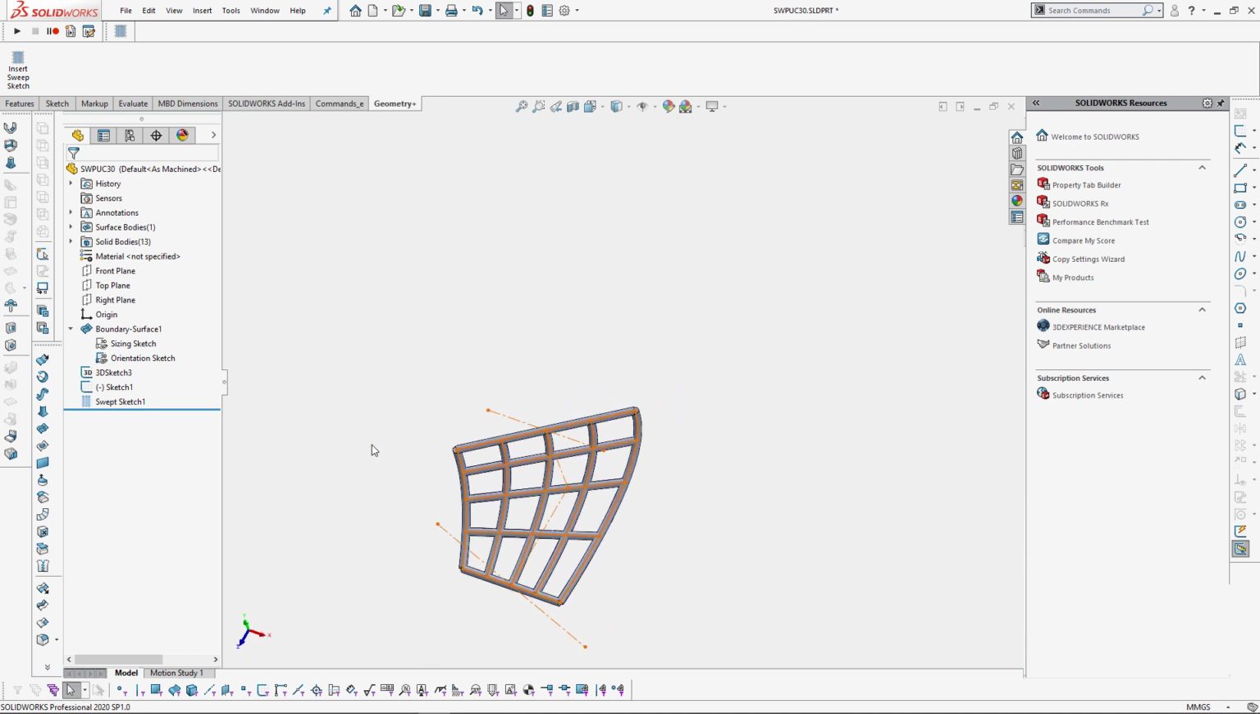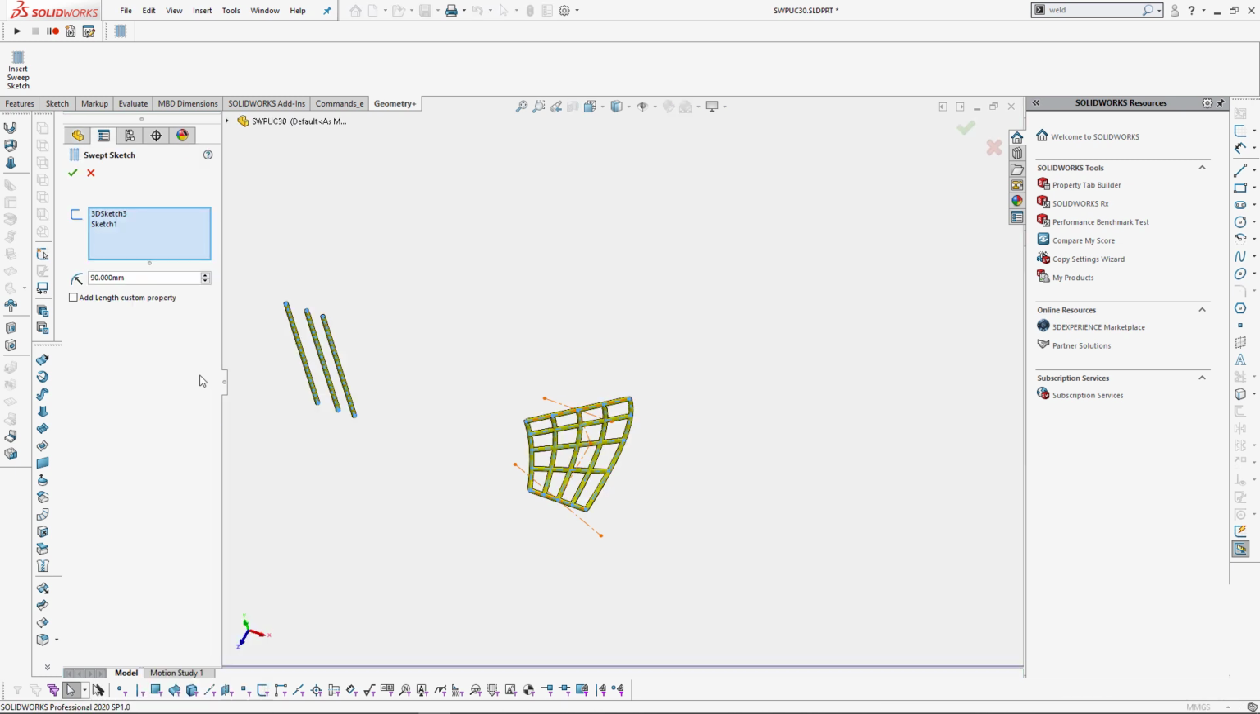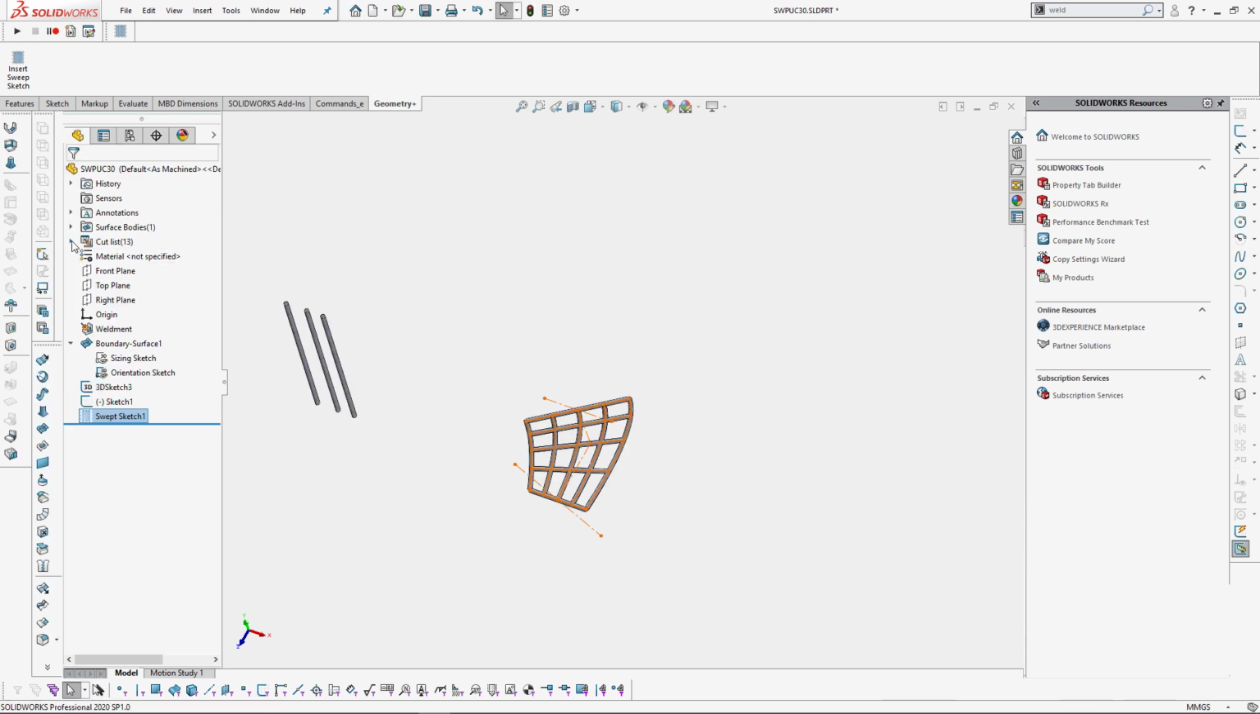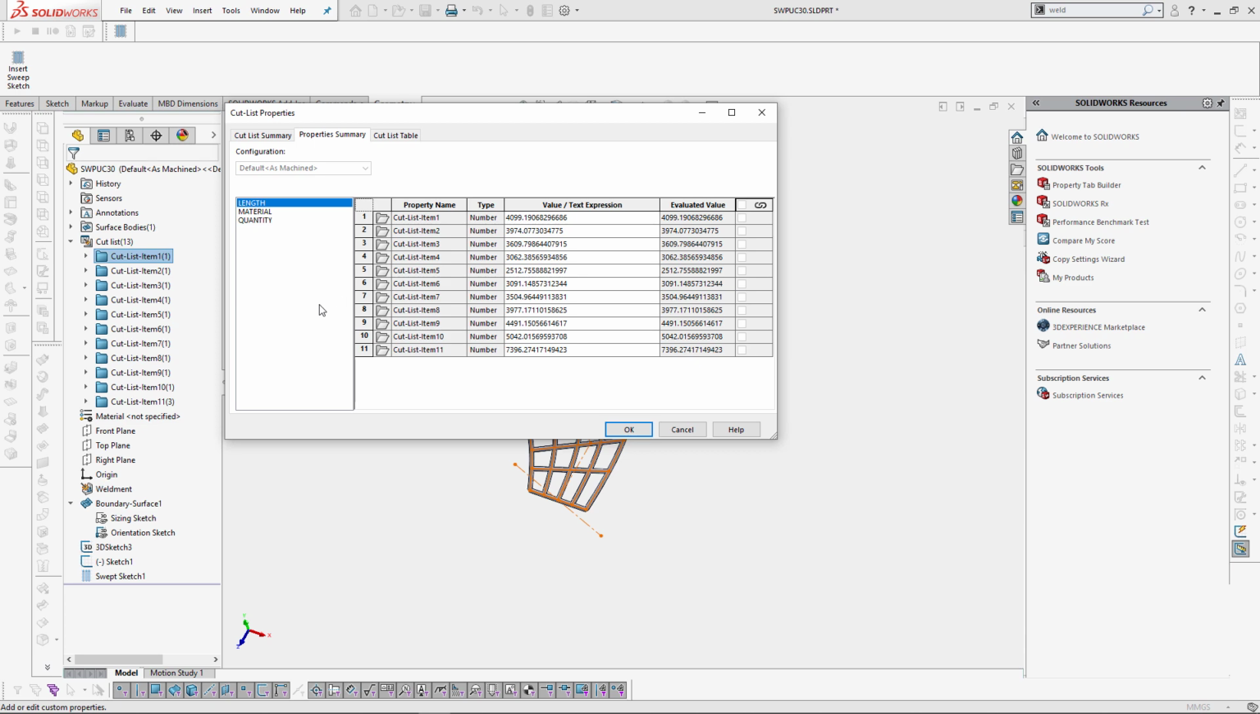In addition, a length property could be added to Weldment cut lists. For that, we need to add a Weldment feature into our model. Now we only need to check an option to add the length custom property to our cut lists. Now the cut list feature would contain the length property, which will be automatically updated when we modify the feature or underlying sketches.